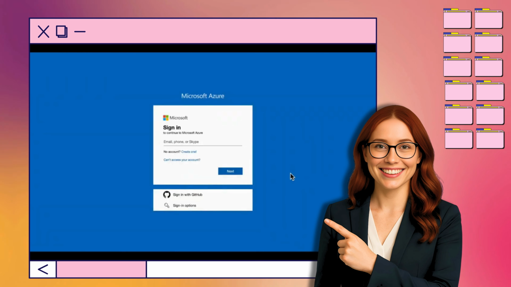In this video, I'm going to walk you through the process of getting a Microsoft Copilot API key. This key is important if you want to connect to Microsoft's AI services using your own applications or tools. Let's get started step by step.